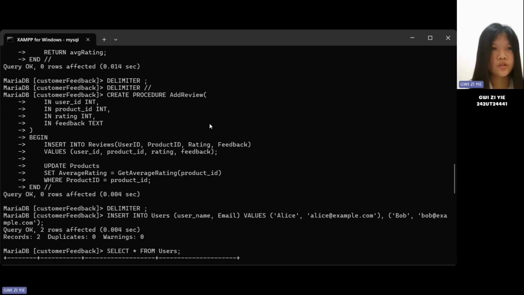Next is the procedure. The procedure is like a pre-written script that handles multiple steps, and we use it to add a review and update the product's average rating at the same time. We can use it like this.